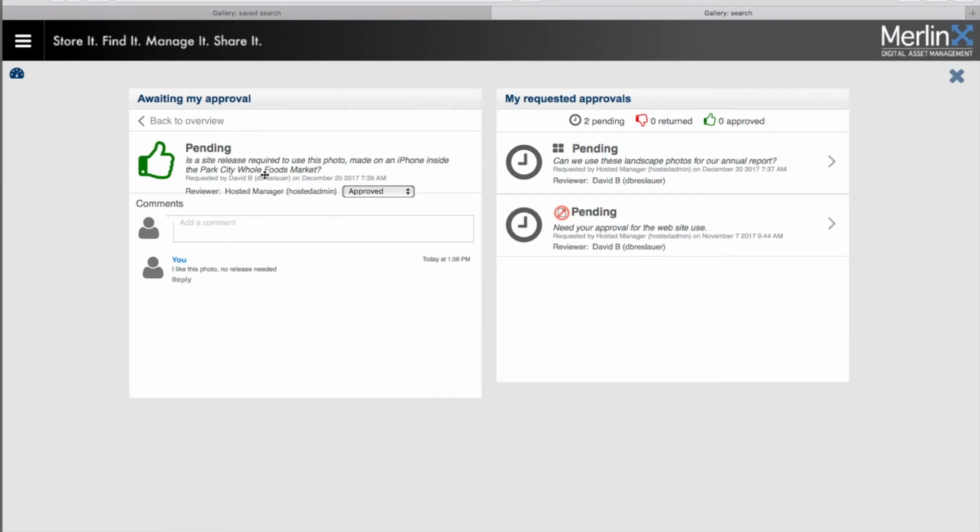Okay, and so these are things that are awaiting my approval. And on the right hand side, these are things that I have asked to be approved by other users. Okay, and you can see that this one is pending, and this one is actually pending but then was rejected. So this one has already been turned down.